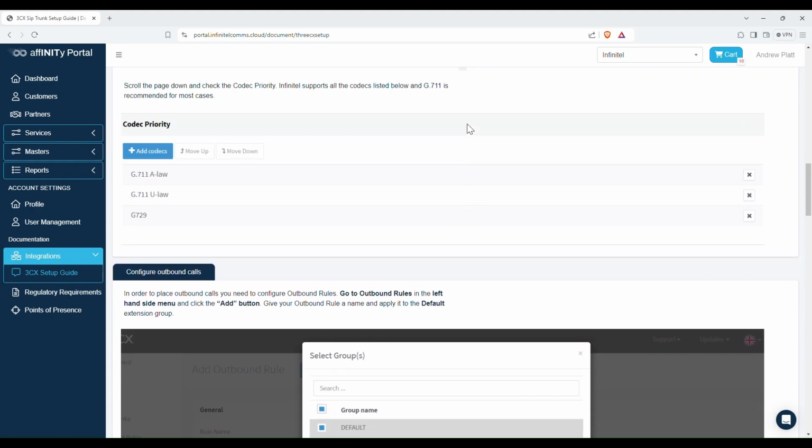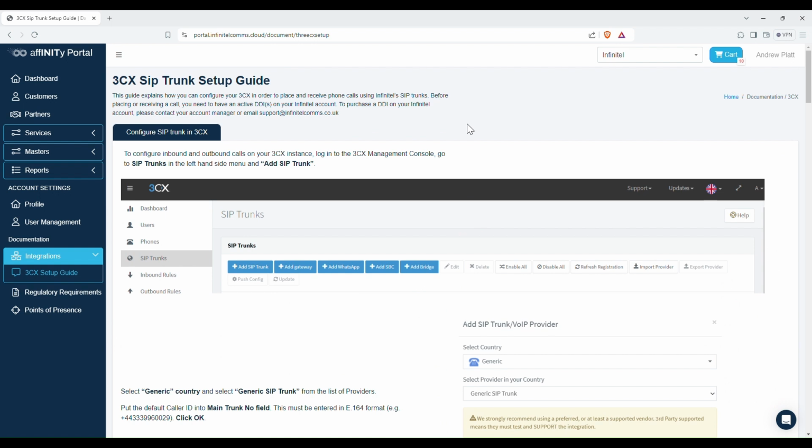But we'll be adding setup guides and additional documentation for many other platforms, whether the platform is Microsoft Teams, Cisco, Avaya, Asterisk, and many other platforms. As Infinitel SIP trunks are used by customers and partners who are using various different IP PBX phone systems, our SIP trunks are fully interoperable and can be used with all of the major platforms and many others. So you can be confident, no matter which platform you're using, you can confidently use Infinitel as your SIP trunk provider.